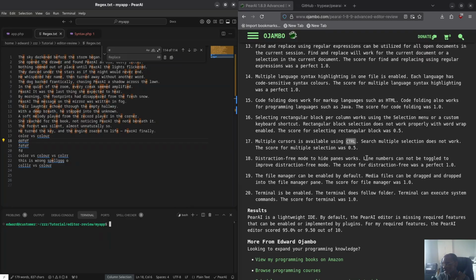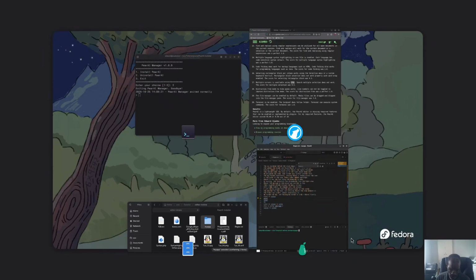Unfortunately, one of the features there, the multiple cursors or the selection, is something that I do use. So it's not quite a showstopper. If it had that, then I would seriously consider leaving NetBeans. But for now, it looks like I'll keep NetBeans. So as I said, PearAI is a lightweight IDE by default. The editor is missing required features that can be enabled by plugins or extensions. And for my required features, the PearAI editor scored a 95% or 9.5 out of 10. So very good editor. And let's see how much resources it's using.